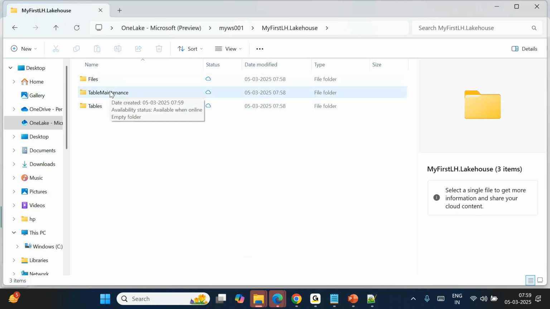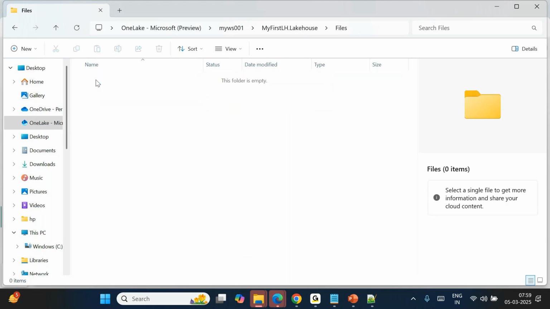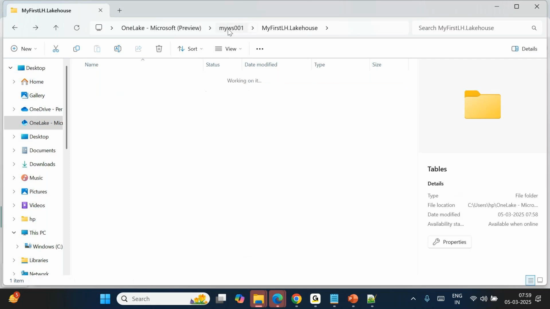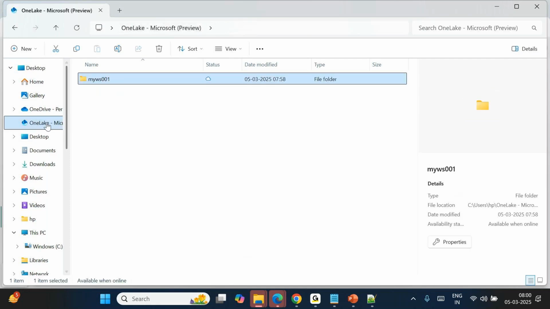In table maintenance, some log details will be maintained. You can upload files. You can create tables in the Lakehouse. Tables will be shown here. Files will be shown here. Files will be shown in this folder. Tables will be shown in this folder. So this is within the OneLake.